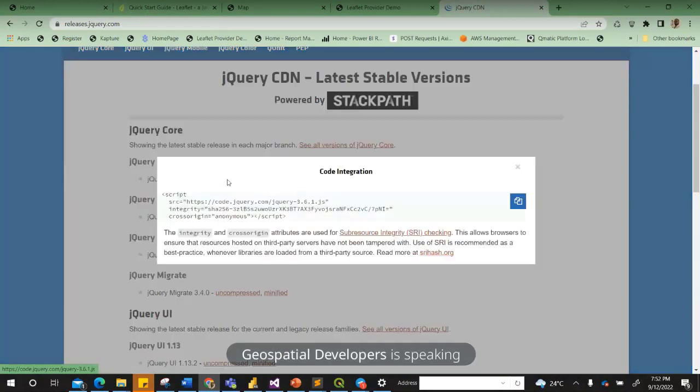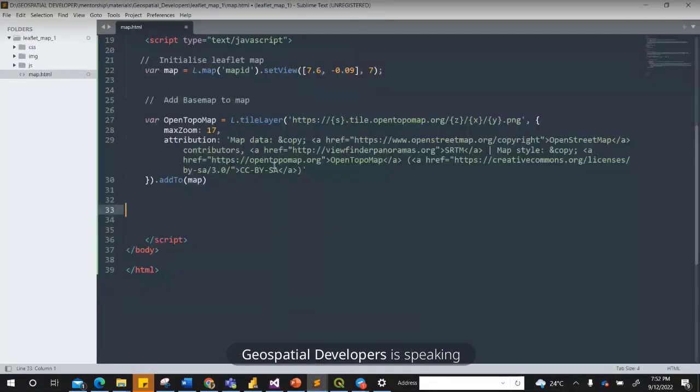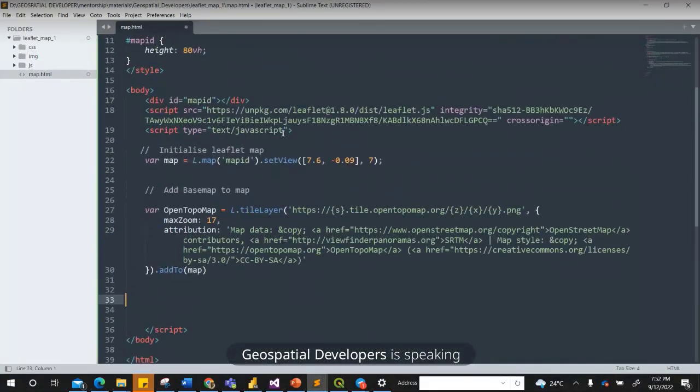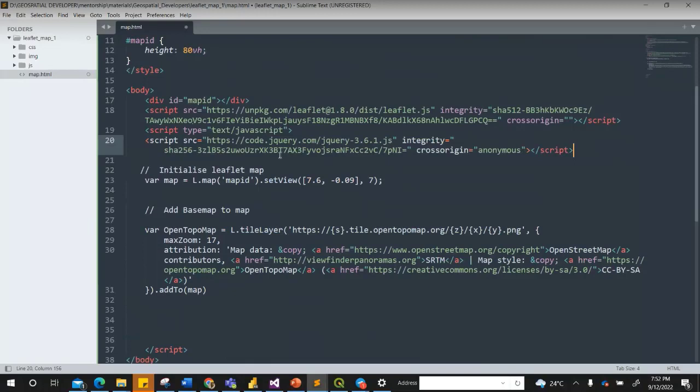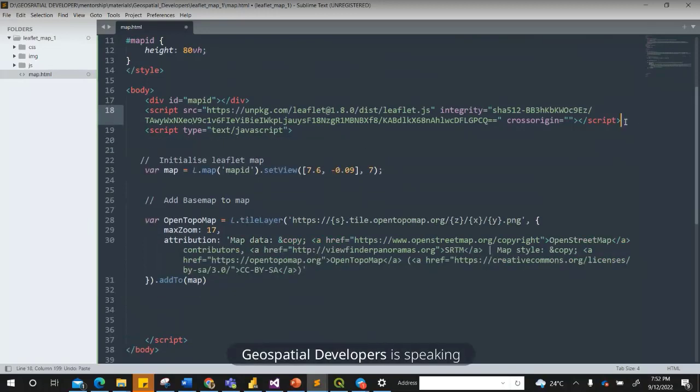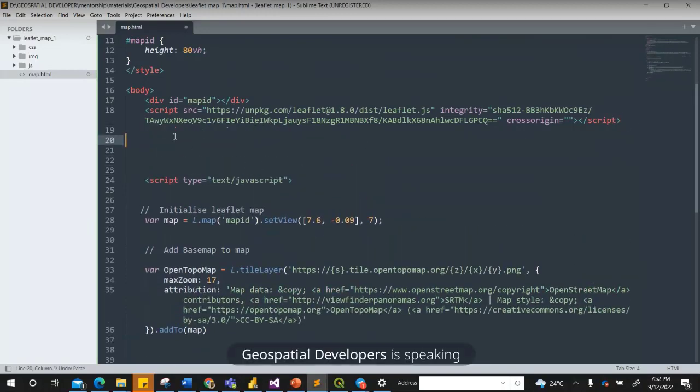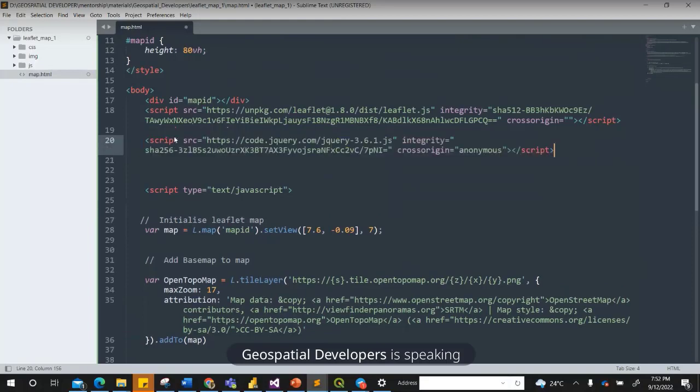I will use the uncompressed version. Then I'll just copy this line. So just copy that and come to your codes in there, then just put it right after the referencing of the Leaflet. Just put it there. Oh, sorry. I placed it in the script tag. All right.